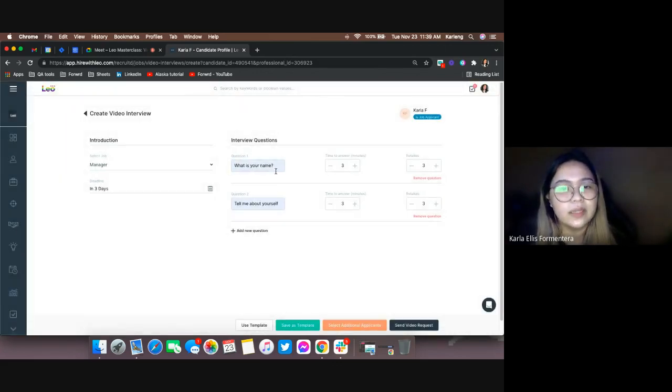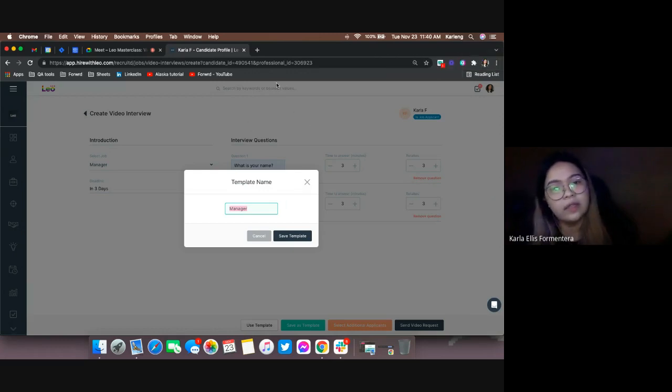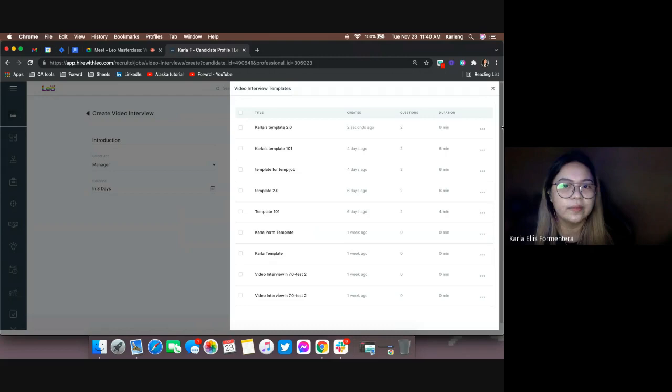We can also save these questions as a template. You can name or edit the name for your template. So I'll save these specific questions I currently have as a template and I'll use this later. For example, for manager, I'll name this template Carla's template 2.0. Okay, so save template and it will be added in here.